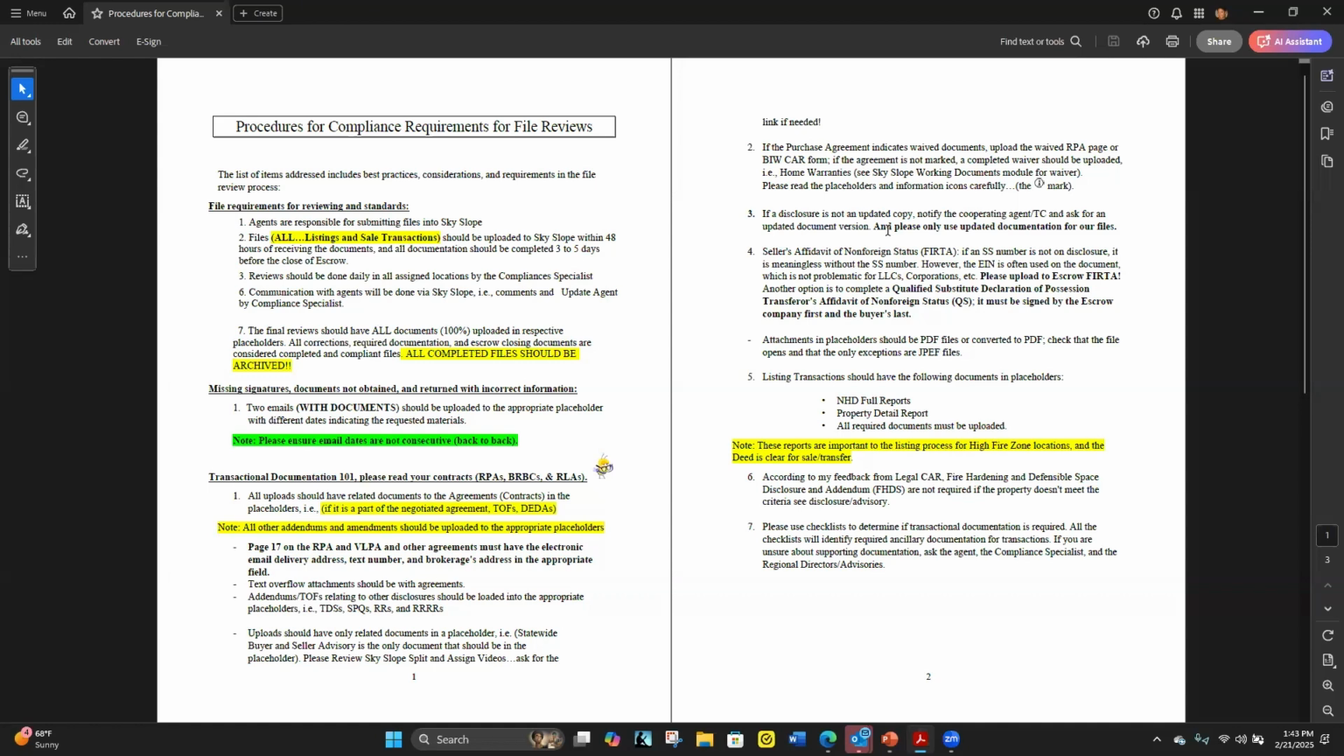So those are the required documents in the listing. Let's see, anything else? I think that's it. Moving forward, the compliance specialist will be the person reviewing files. However, if you have questions and you're not able to reach your compliance specialist, take advantage of your regional directors and your advisors. They are a great source.